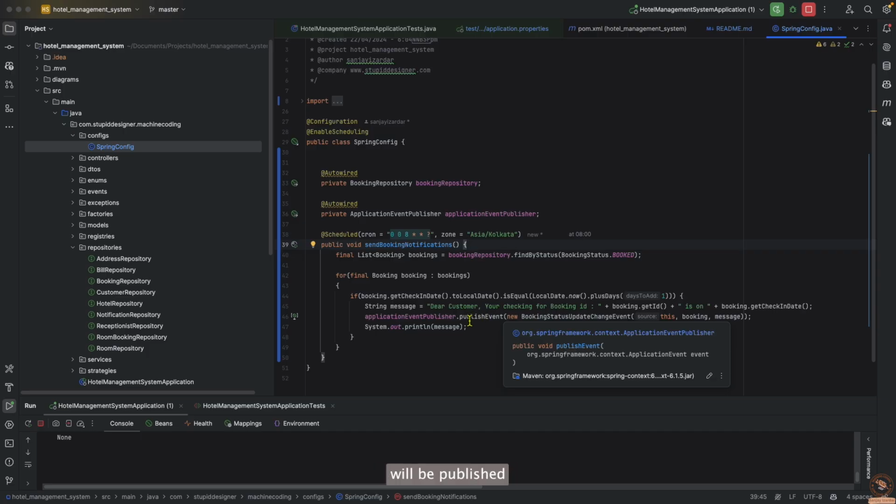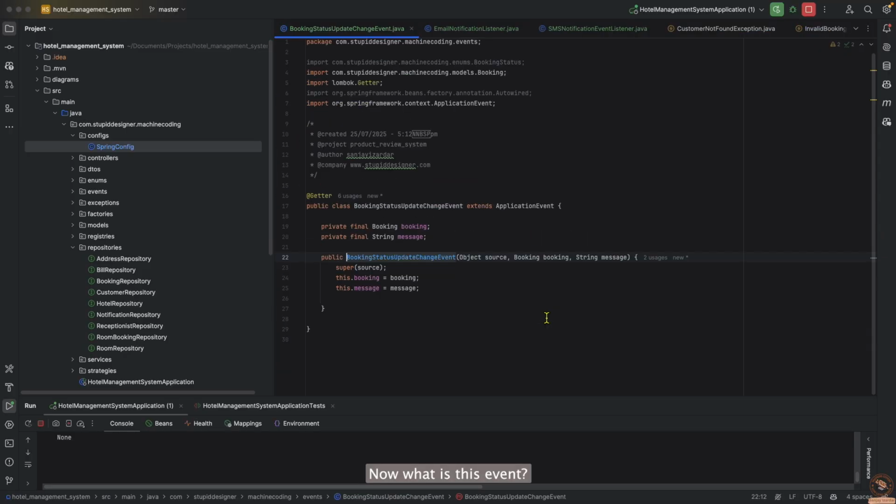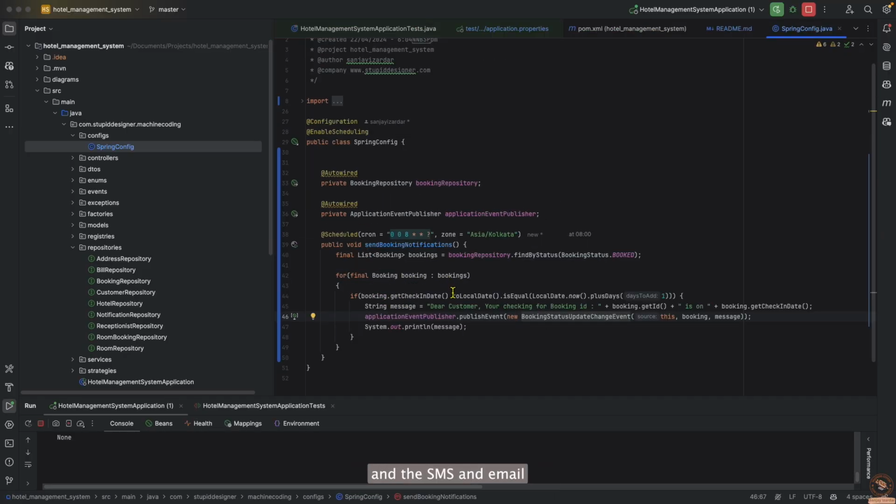Now how will this event be published? Whenever this time comes, this application will publish this event. Now what is this event? This event has the booking and message, and the SMS and email will be triggered. I will explain how this event works in the events directory, because this follows the observer design pattern. For now, just understand that on this date and time this event will be triggered via SMS and email.